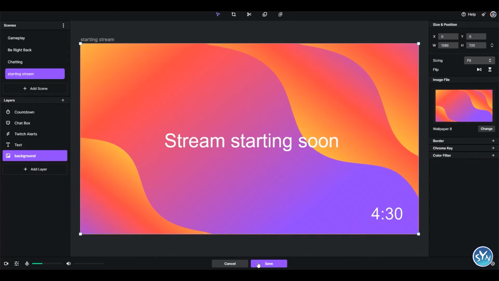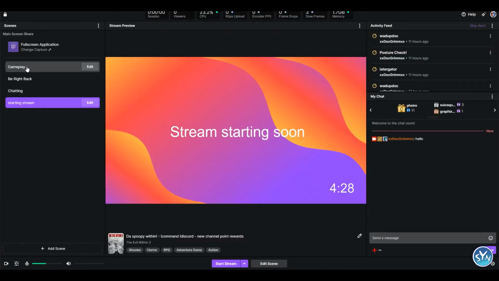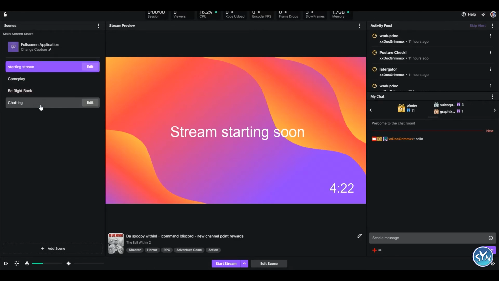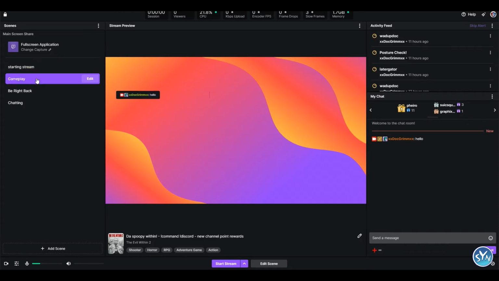So you save, and same thing, layer stacks. This doesn't really matter here as much, but to keep things organized, you're going to want to keep the starting stream at the top, so that way you can work your way down. So you start your stream, then you go to gameplay, which we're going to edit real quick just so we can show some things that you can do.